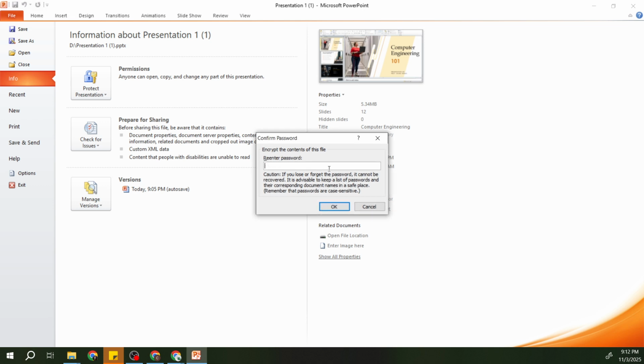To ensure accuracy, another dialog box will pop up, prompting you to re-enter your password. This step is important to confirm that you haven't made a typing error. Go ahead, type the same password again, and click OK to finalize your choice.